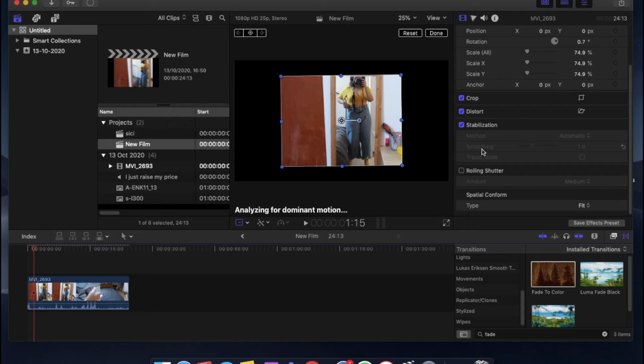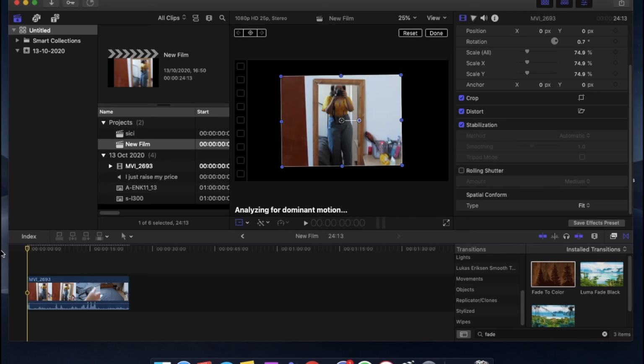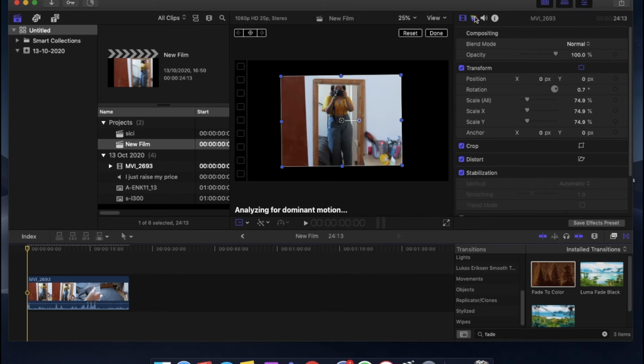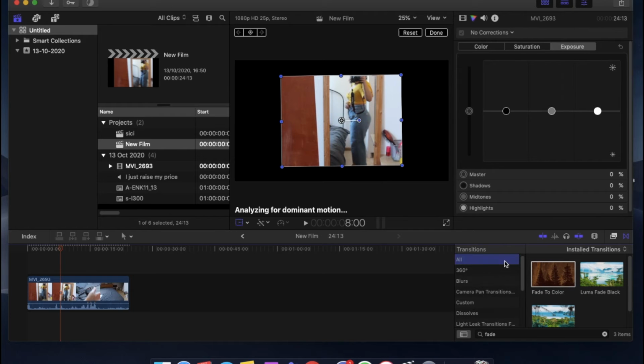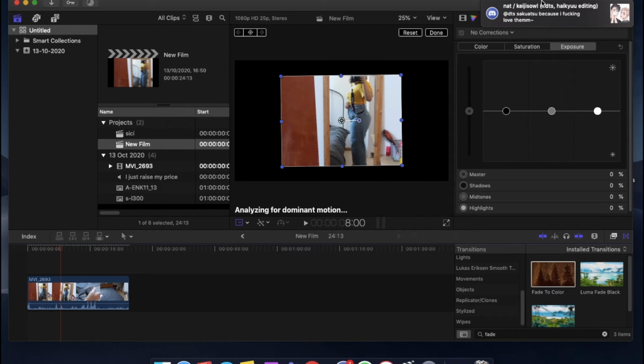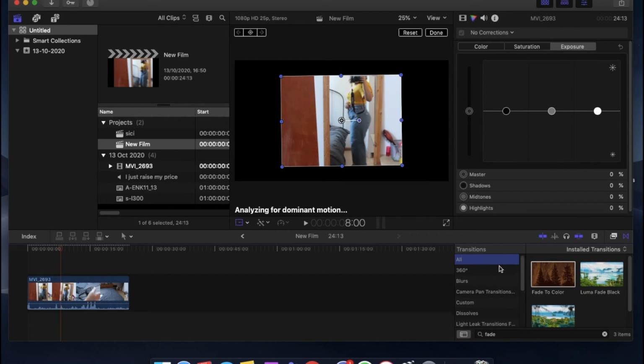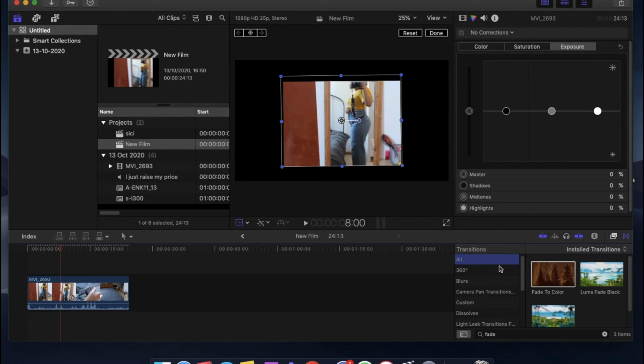Now I don't really trust this one because it usually ends up quite messy, so while we're waiting for FCP to analyze, and you can see it's rendering right now, we can go ahead and check our color properties, which is a triangle. Now you see here there's the exposure tab, saturation, and color. Now if I'm not wrong, we must have a color curves effect on FCP. I'm currently on the transitions tab, but let past me figure it out.